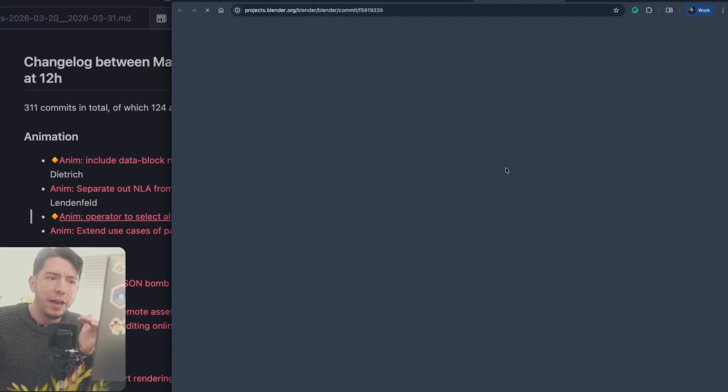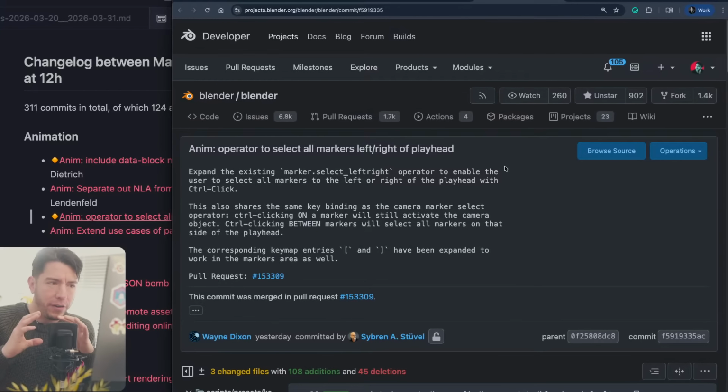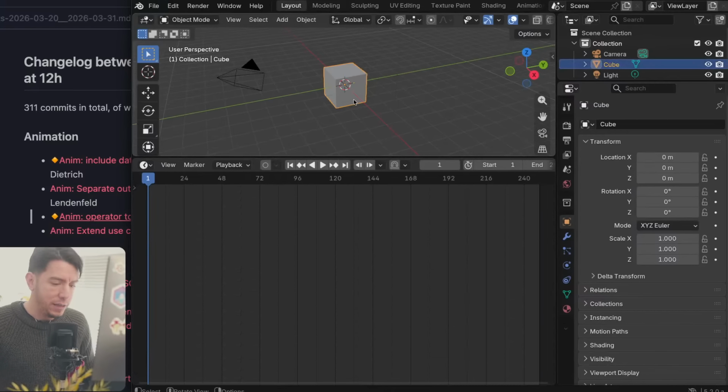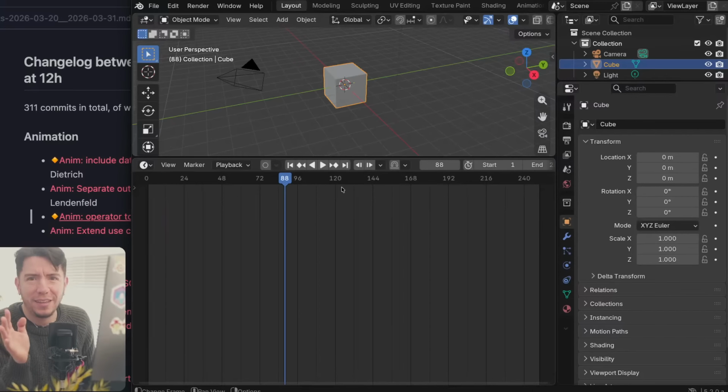And another quality of life improvement is that you can now select, in the same way that you can select keyframes in the animation editors that are to the left or to the right of your playhead. Today there are not that many new features. Remember that we did the episode on the 20th of March, a bit later because of the release of 5.1. So there are fewer features than usual. There are 47, I think, that I want to mention, and 300 commits in total, when we usually get 400 or 500.